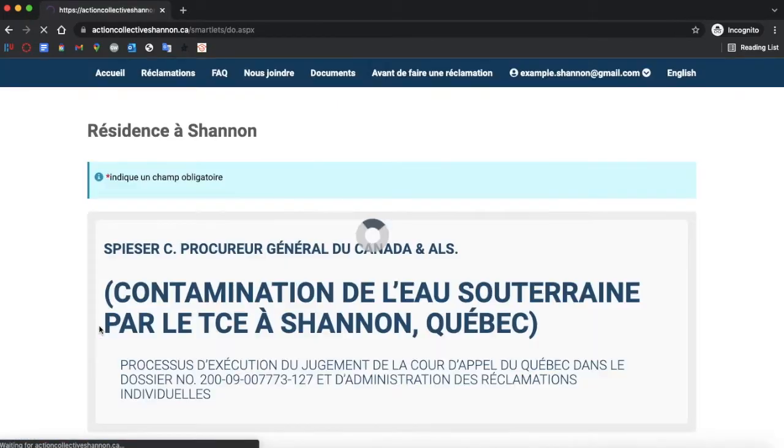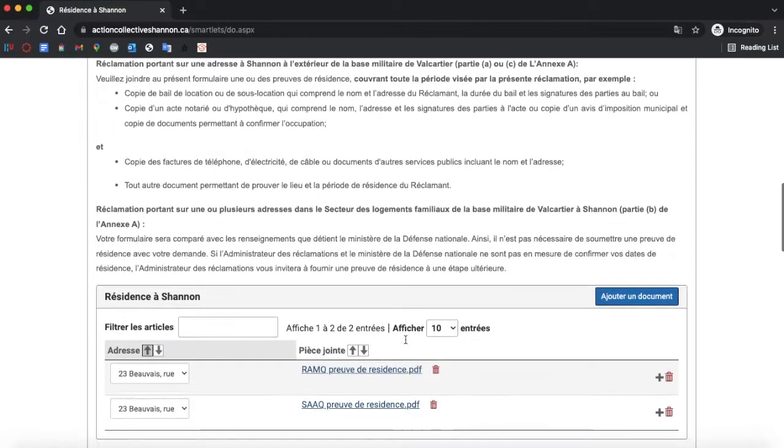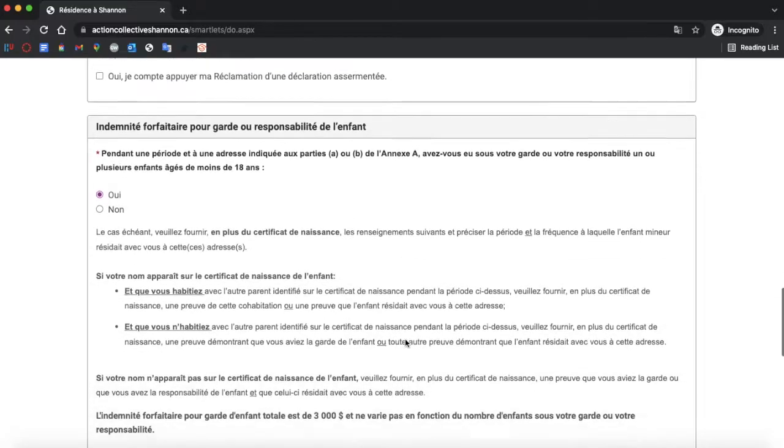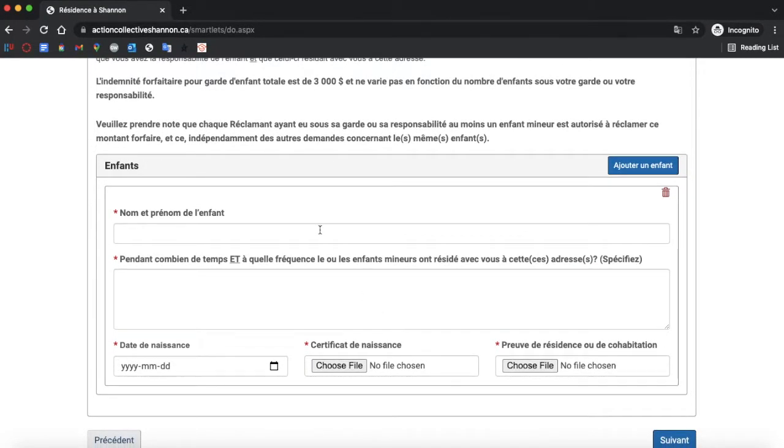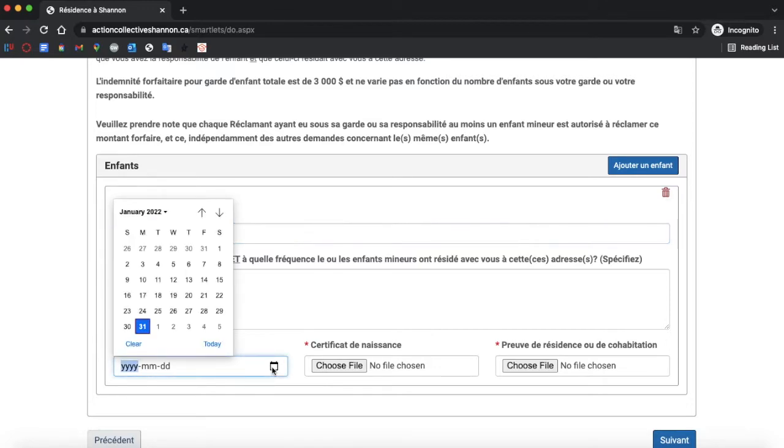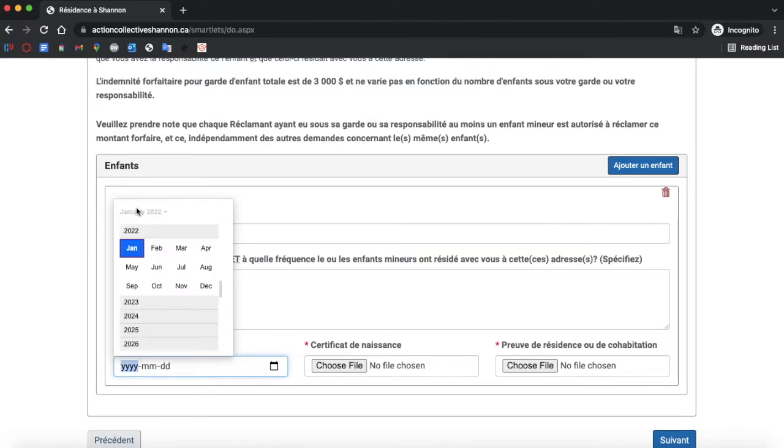Now if you had kids, you're going to click on yes. Again, the page refreshes once you add this option. You have to put the name of your children. Now, if you have more than one kid, that's fine. You can still only claim for one person since it doesn't matter how many kids were in the house. Just the presence of children gives you a bonus.